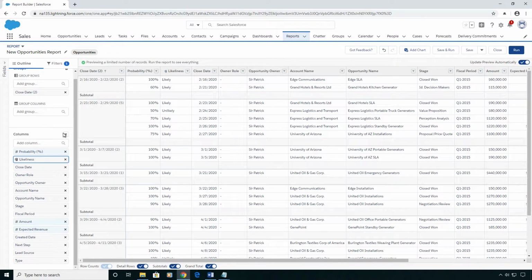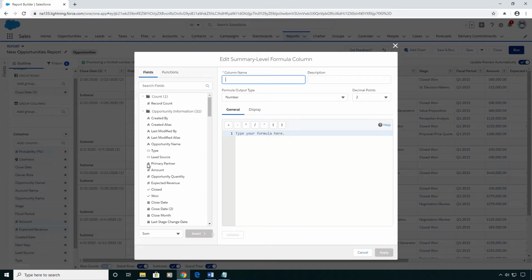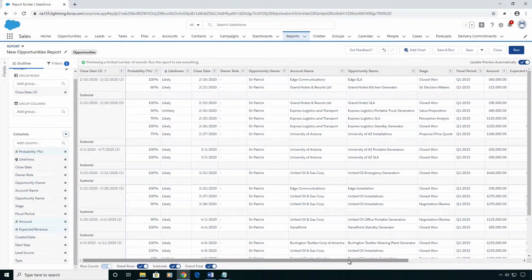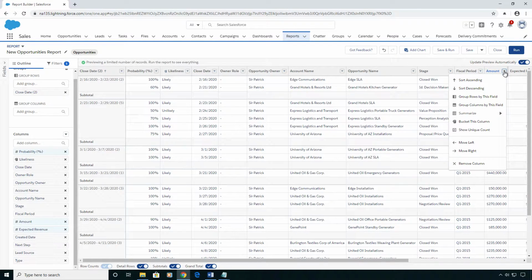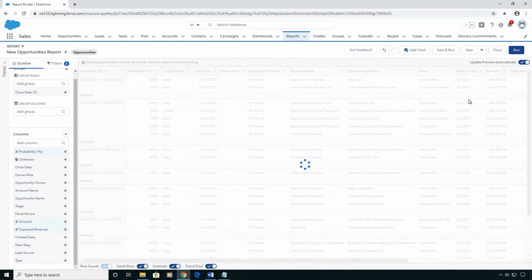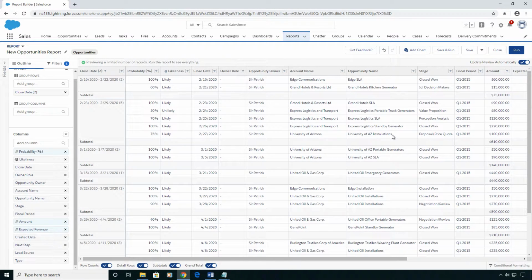So the next feature I'm going to show you is the summary formula. You could click on this and then actually pick a field and say summarize, but if that field already exists, you can very quickly just move your mouse over to it, for example the amount, and then say summarize, sum. And now my report is going to show me the sum of all the amounts for each calendar week.